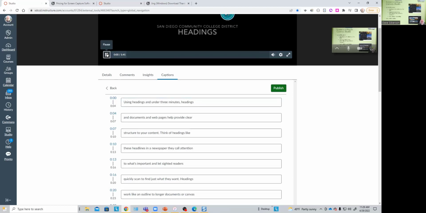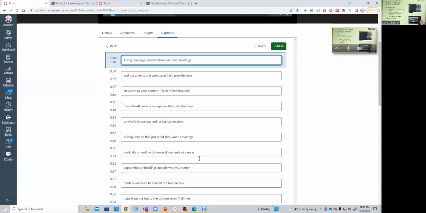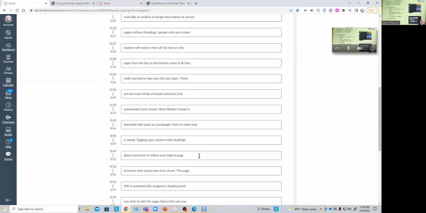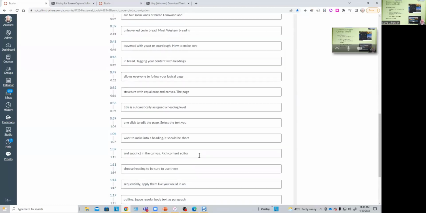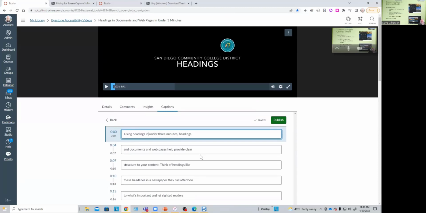Like, "using headings in under 3 minutes." Okay, that instead of "and," that should be "in." There's usually not a lot of editing necessary. The automatic captioning in Canvas Studio is phenomenally accurate. But occasionally little things like that will happen, and occasionally complex jargon terms, of which I don't see any here, may be missed. Something unique to your particular lexicon of your subject area.